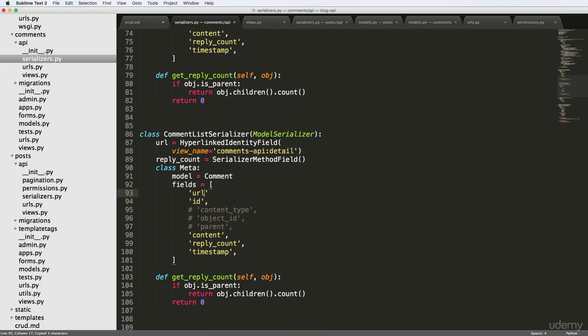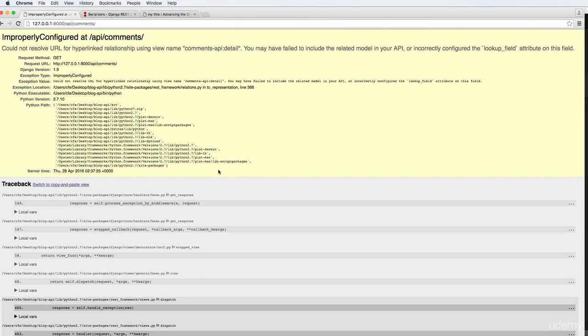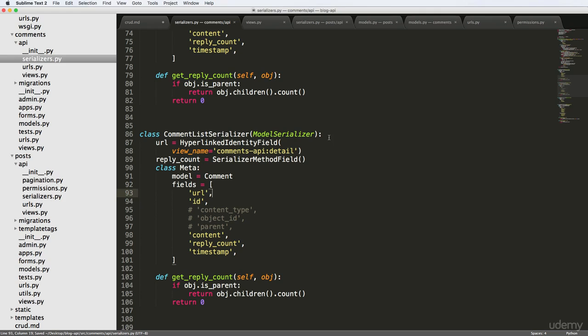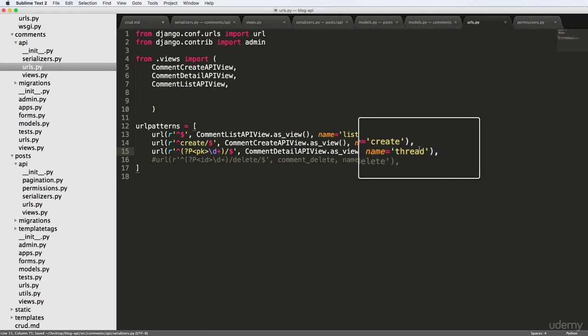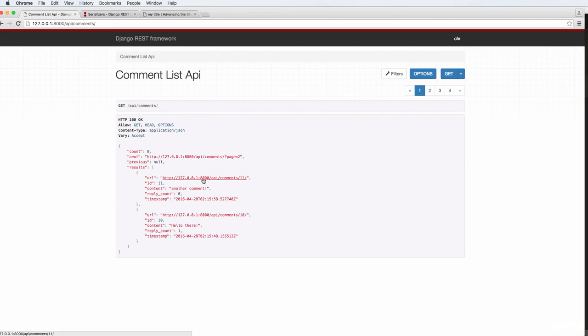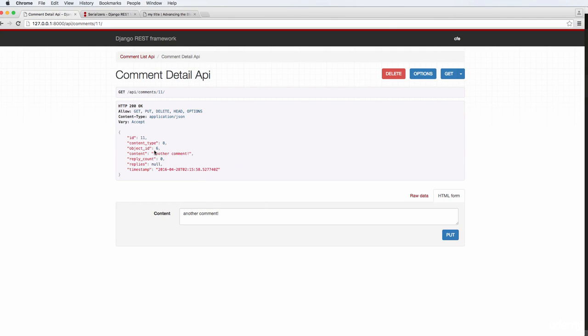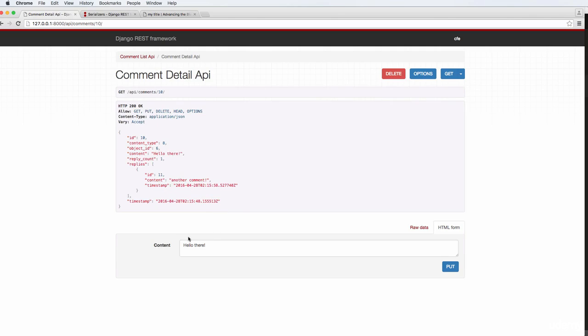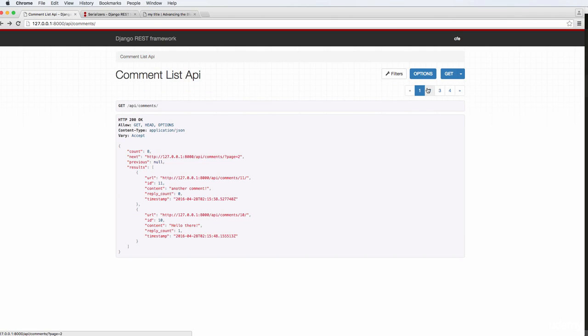I'm going to add this URL in here. And this should now give me, it's not called detail, it is called thread. As we look in the URLs, thread. So we go back in here, and there we go. Now we can actually click on any individual comment, and if it is our comment, we can actually go ahead and update it.